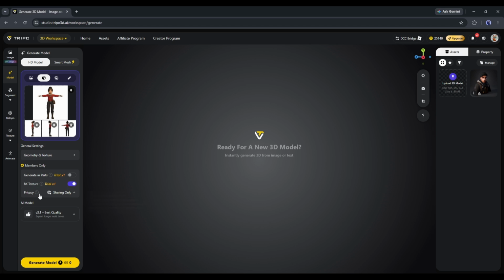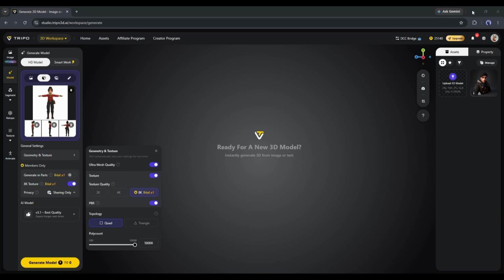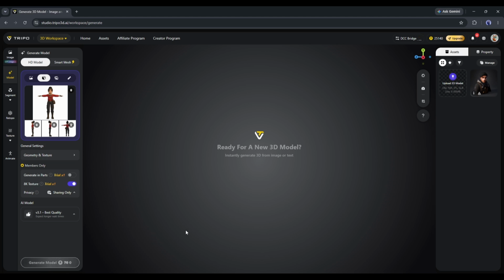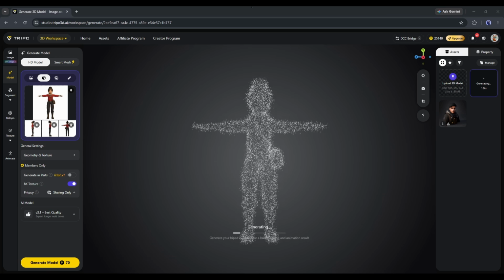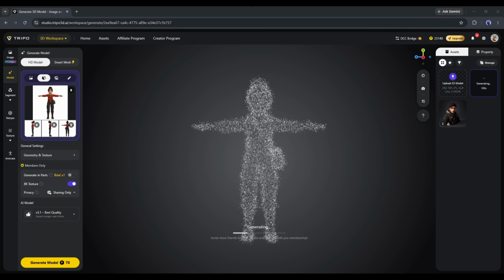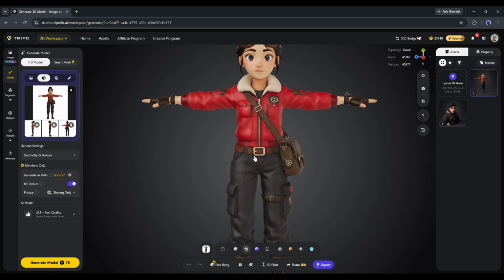After that, set the privacy mode and the AI model. I will use the latest model. Once everything is set, hit the Generate Model button. The model is generating. It will create both the polygon and texture. And here it is. The model is ready.